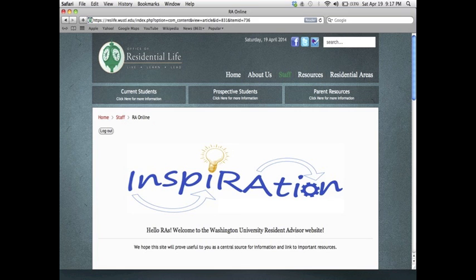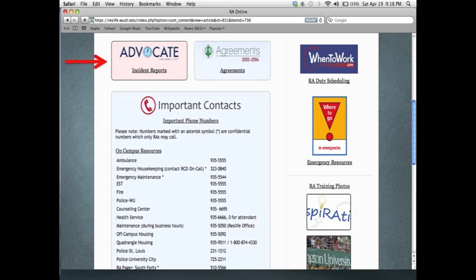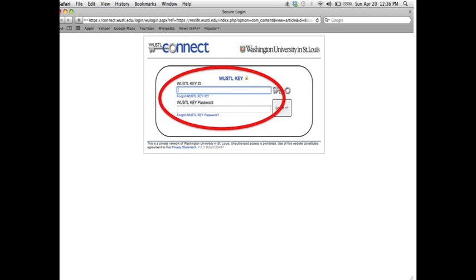This will take you to the home page of the RA website. From here, you will scroll down and click the box on the left side of the screen that has Advocate Incident Reports inside of it. You will then be prompted to enter your Worcester Key ID and Worcester Key password. And once you've done that, you will click the Login button on the right.